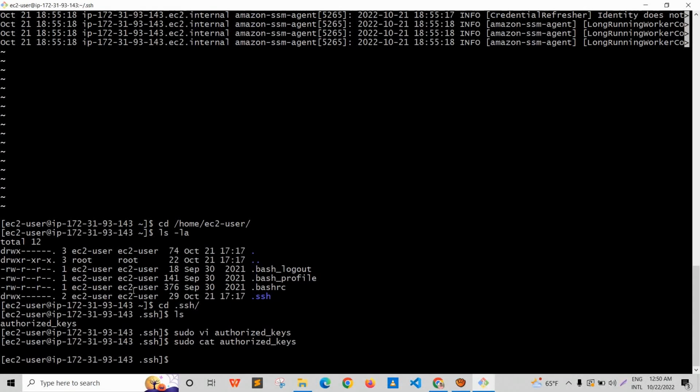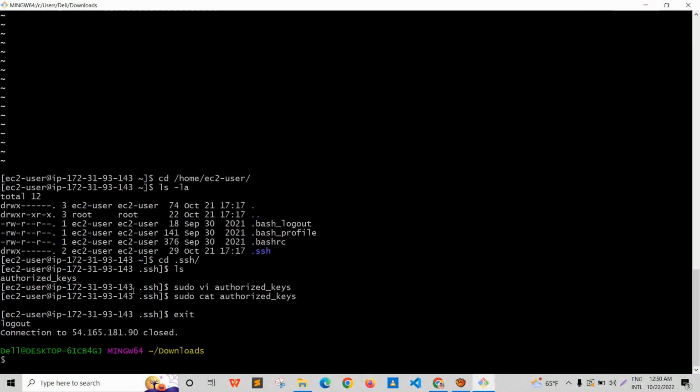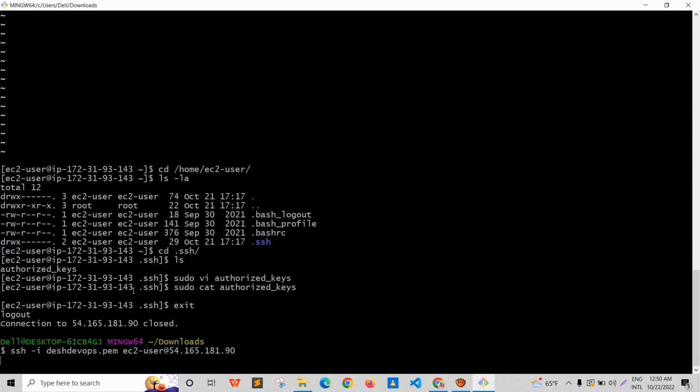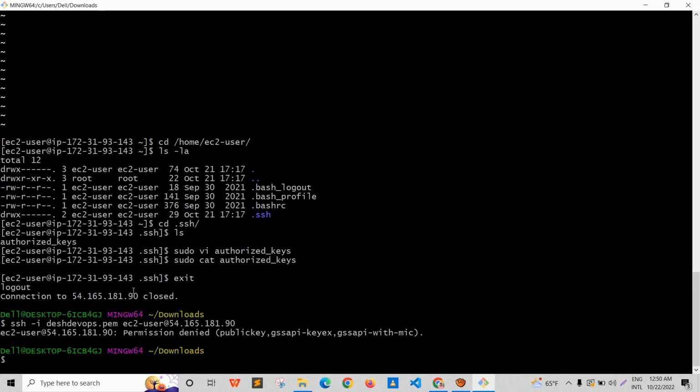So if I exit from here right now and try to log in again using my private key that was downloaded when I created the EC2 instance, this is the private key. If I click enter, I will not be able to log in to my EC2 instance. Another case may be that our private key has been deleted.